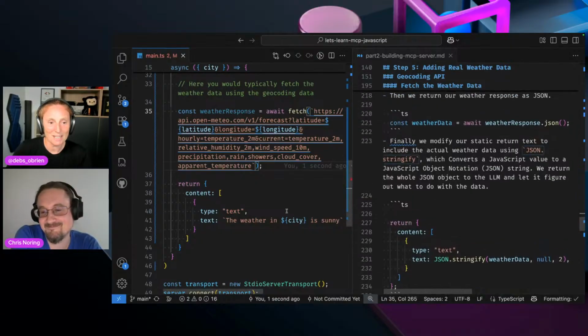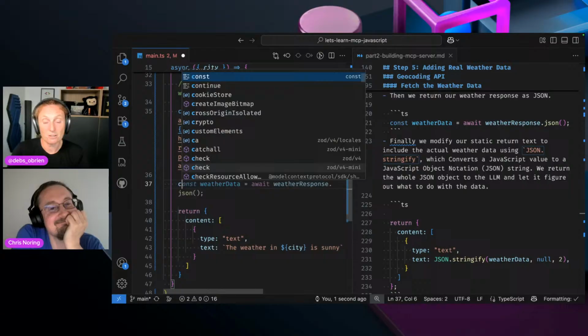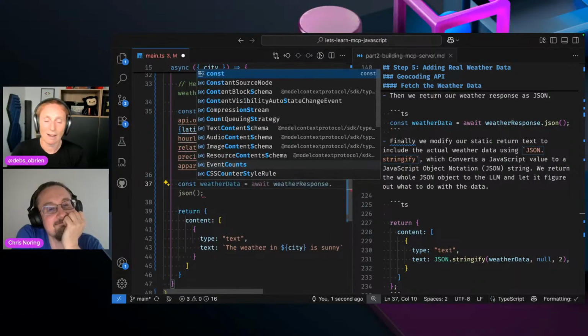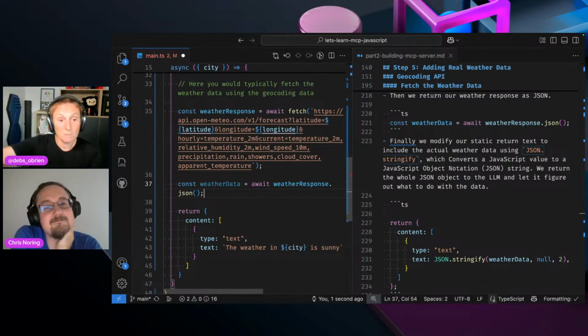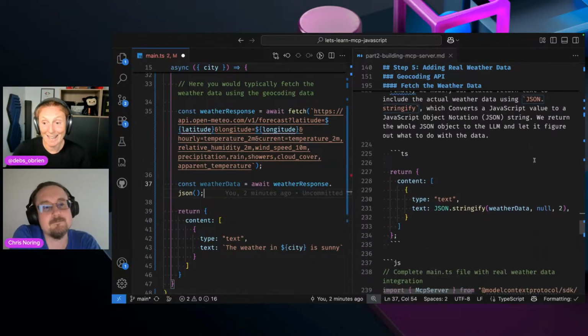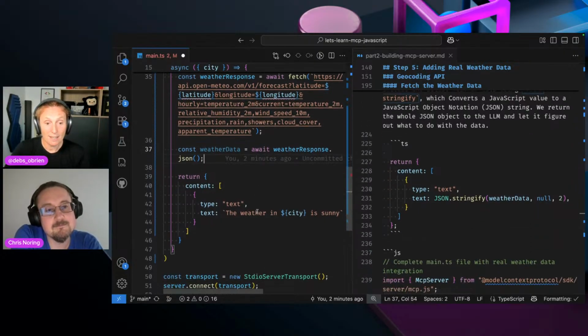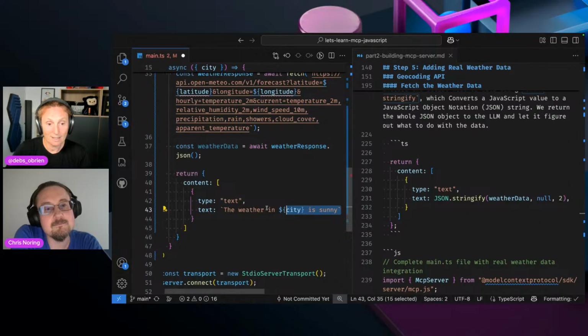So now what I need to do is, after I've done my weather response, let's do a weather. All right. Okay. I'll just tab along. Weather data equals await the response.json. I just showed you the JSON. Now I'm just telling it, here's your JSON, right? Yep. And then this is the funky part. Instead of the static stuff in here, let's remove that static stuff.